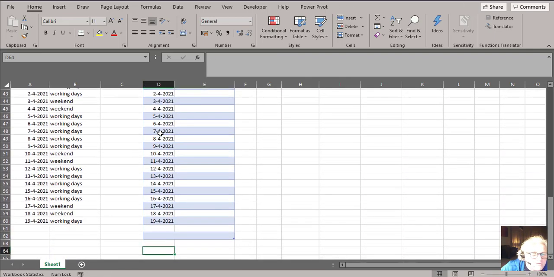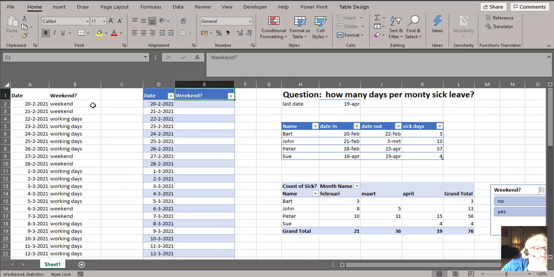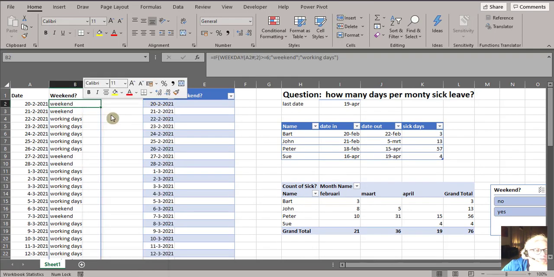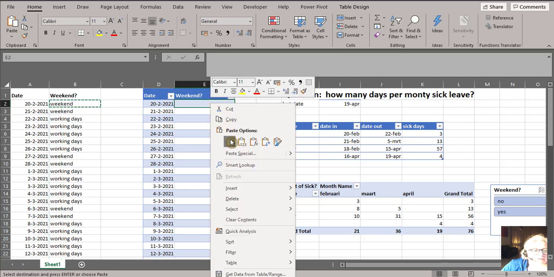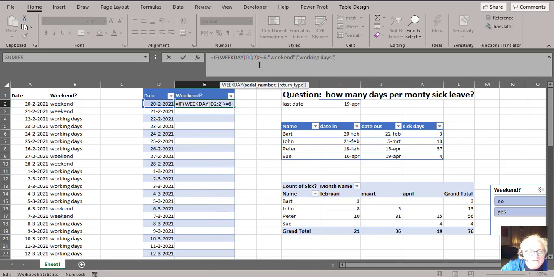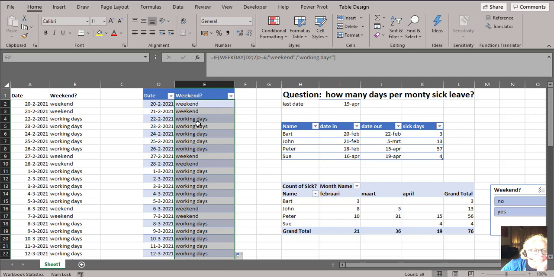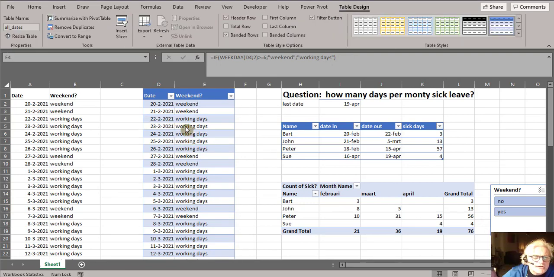And down, I did already format this as a table, so this table is a bit smaller here now. Okay, and is this a weekend? Well, I can use this formula here. I can copy it, paste, and of course I don't want this pound sign anymore. And then I can copy this down. So some days are weekend and some days are working days. All right, we made a table, and now let's put this into action.